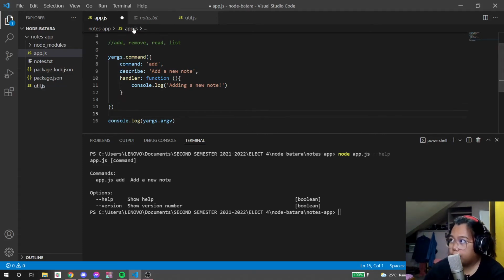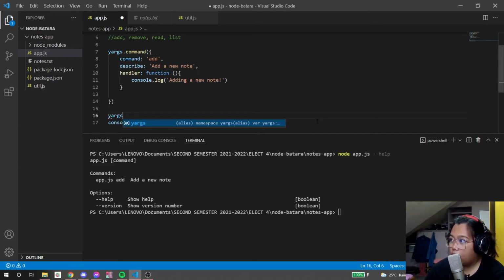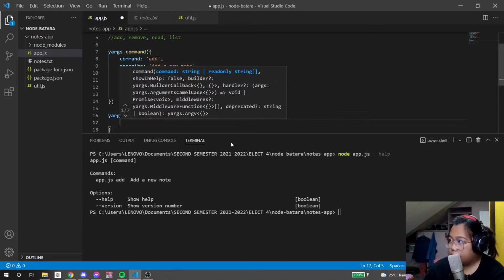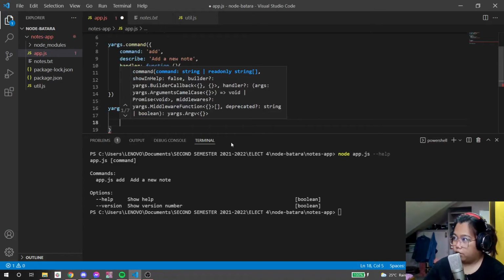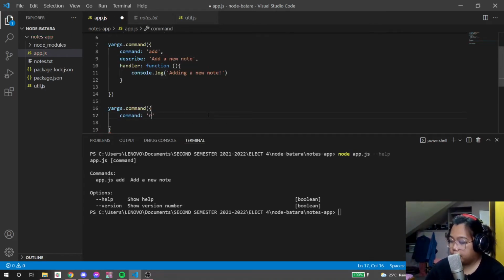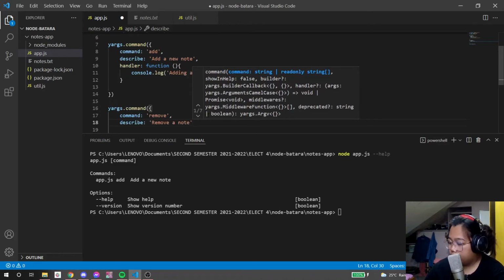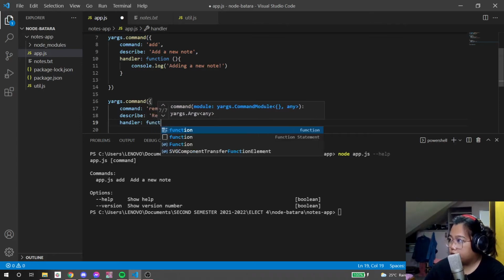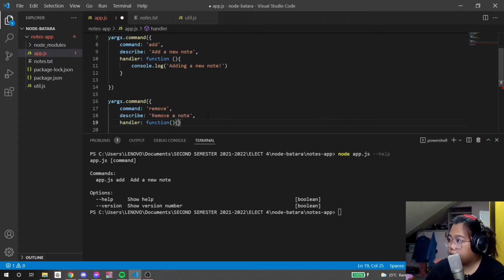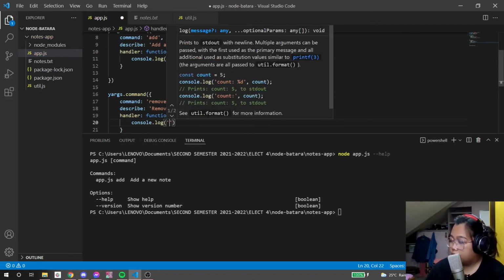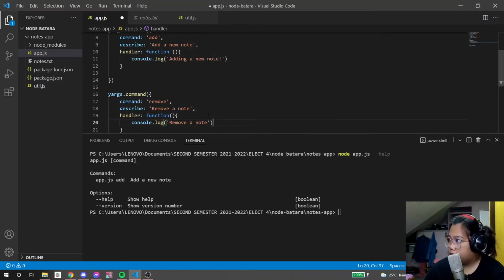Okay, so if we're going to try to create another one, which is remove. So you have yargs.command. Then we're going to create it, and then we're going to put it right here. And then the command is the same with remove. Ayan. And then we're going to have describe in order to determine what it does. So, remove a note. Okay. And then we're going to have the handler, which is the function. And since we're just putting placeholder functions muna, so console.log, and then we have remove a note. Okay, so just have it like that.